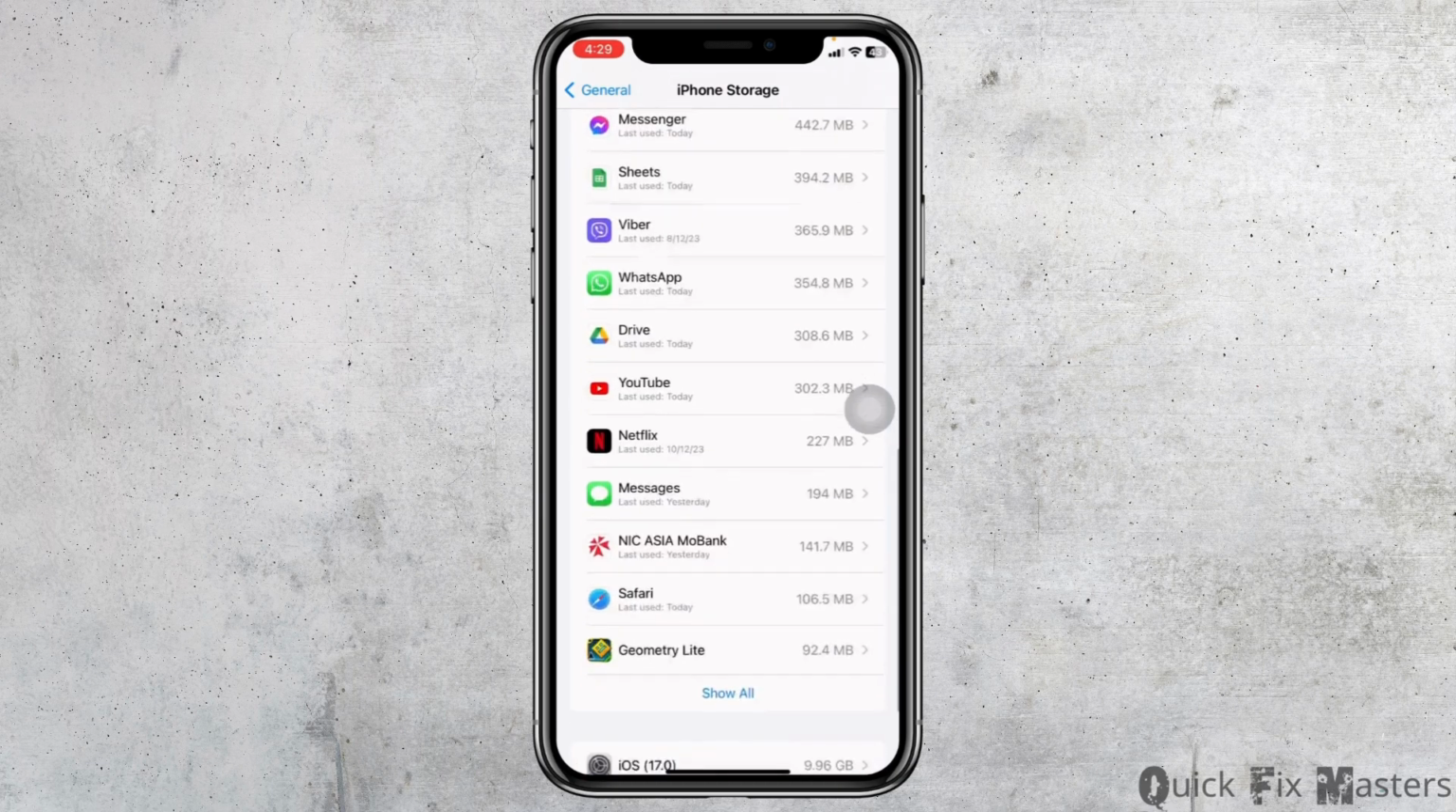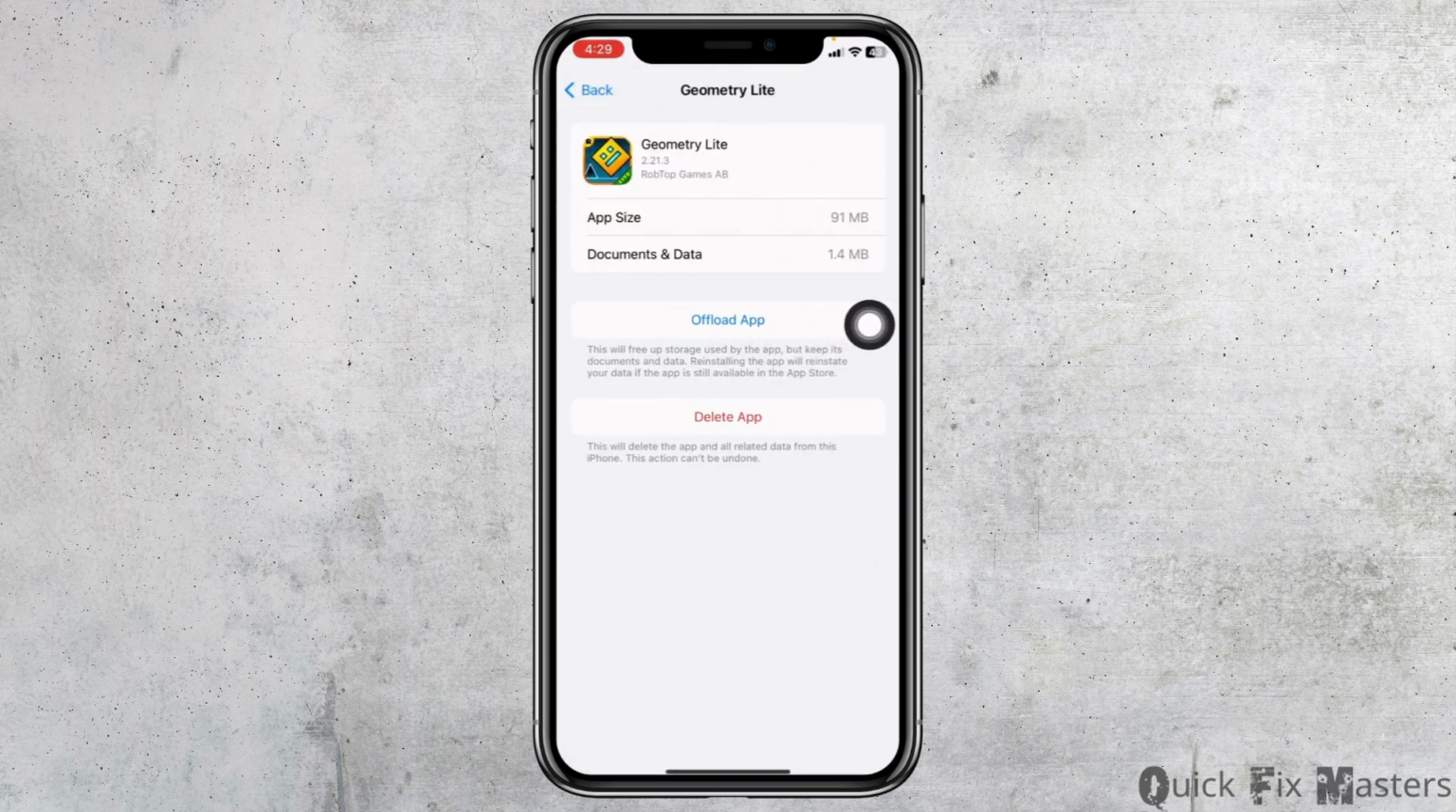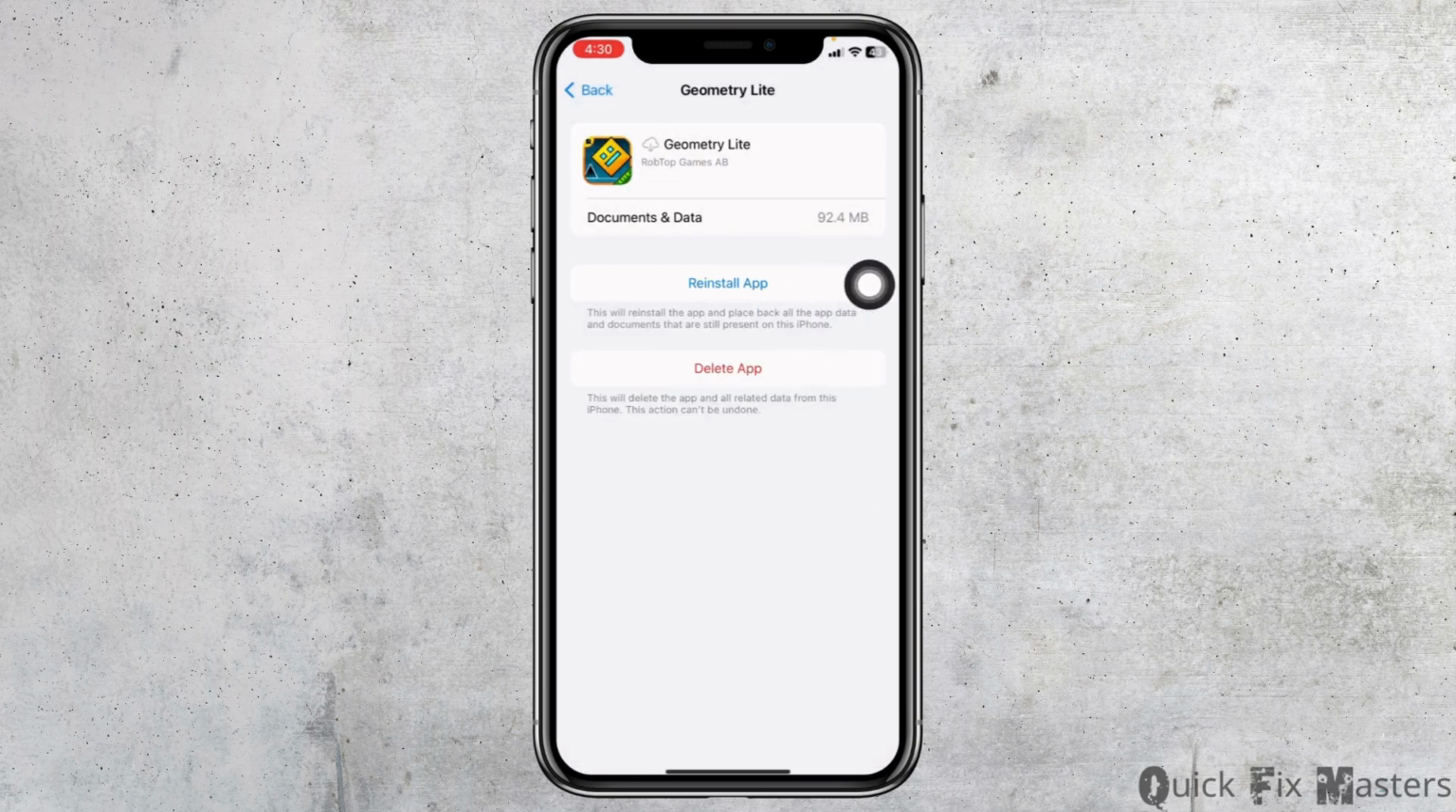Likewise, find the app Geometry Dash. Click on Offload App. Once you offload the app, again click on Reinstall App. After you reinstall the app, you can go and check whether your problem has been solved or not.